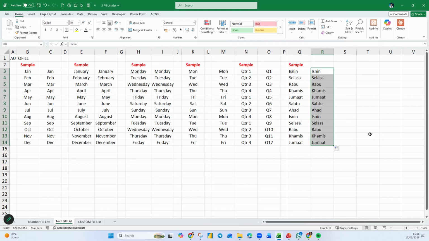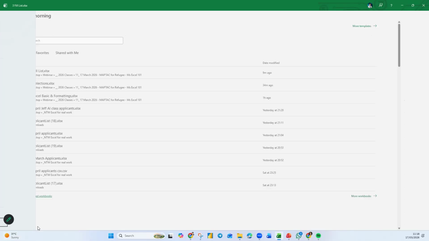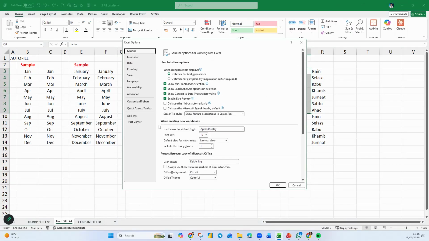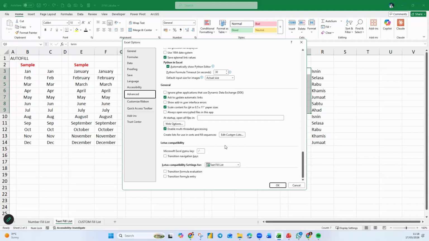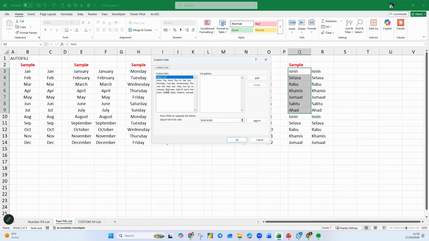So if you have any existing list that you commonly need to type, you don't have to open up the old file, copy, come here and paste. You can just add that into your custom list. Okay, let's do this again. Let's highlight Isnin to Ahad. Where do we go? File, Option. In this file option, we go to Advanced, and we scroll all the way down to Edit Custom List.